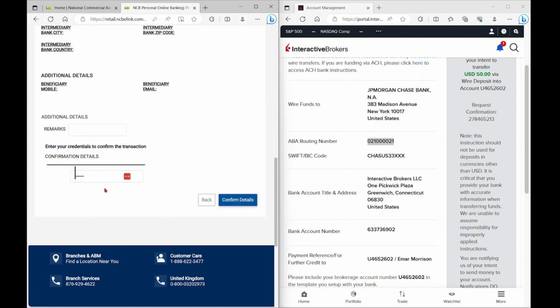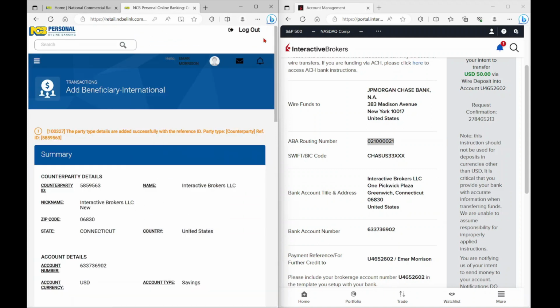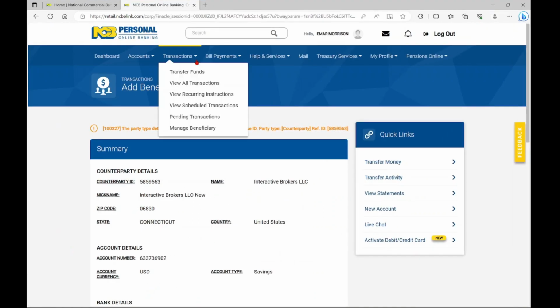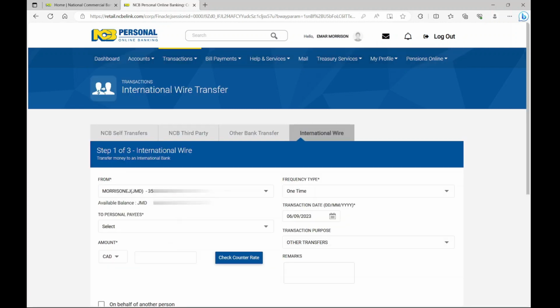Once you specify your token, select confirm details. And that's it. I have now successfully added Interactive Brokers to my NCB account. Now you can go ahead and initiate a transfer just like you do a regular transfer, right? So let's maximize this. Here I'm just going to select transfer funds. On the transfer funds option, you want to go to international wire. Then you're going to select the account that you want to send the money from, right?